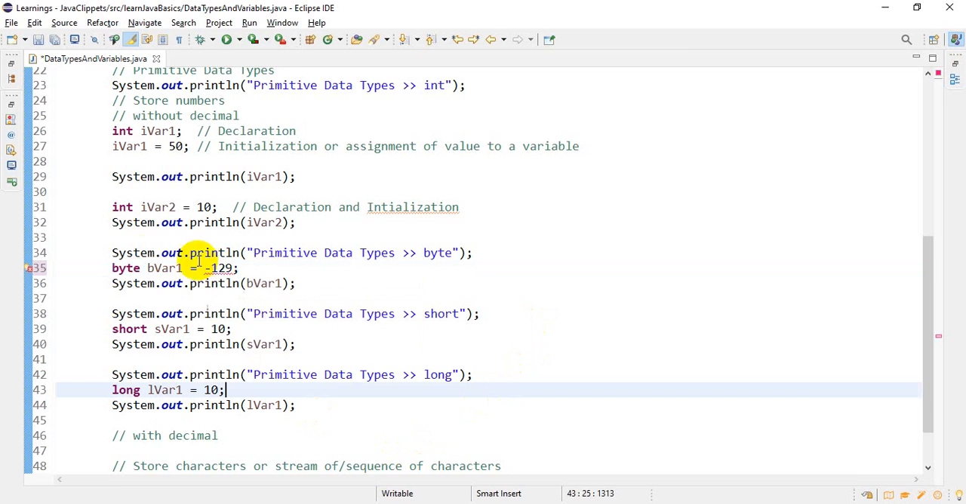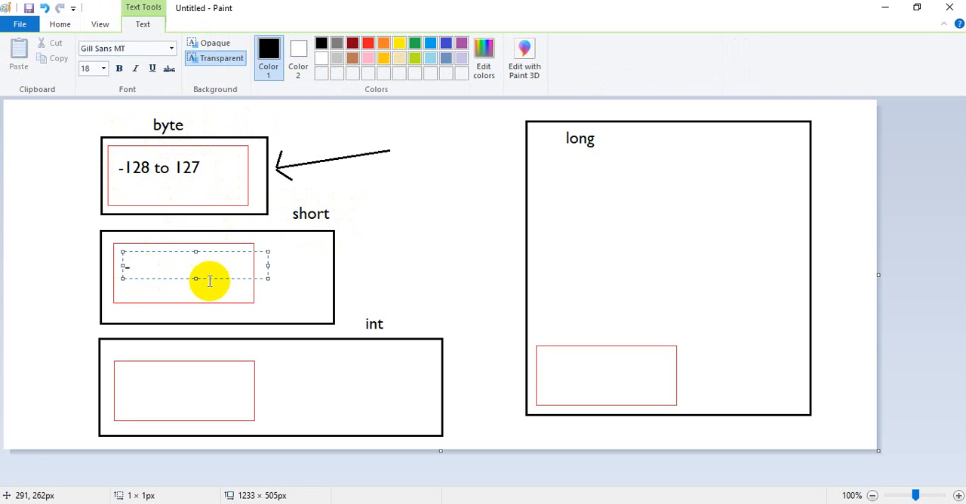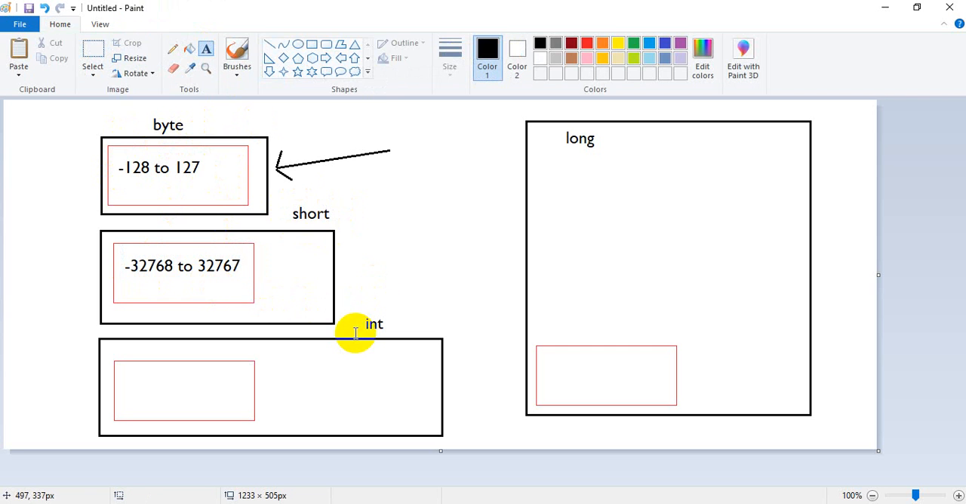Right? So all these different primitive data types have a specific memory allocation. It also has the range of numbers that it can store. For example, we have seen byte, let's consider short now. In short, the range is minus 32768 to 32767. That's the range for short.